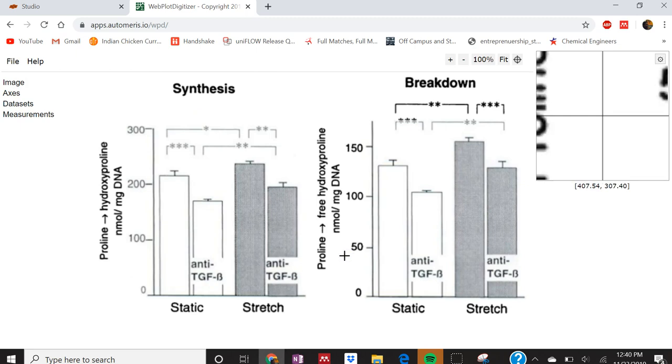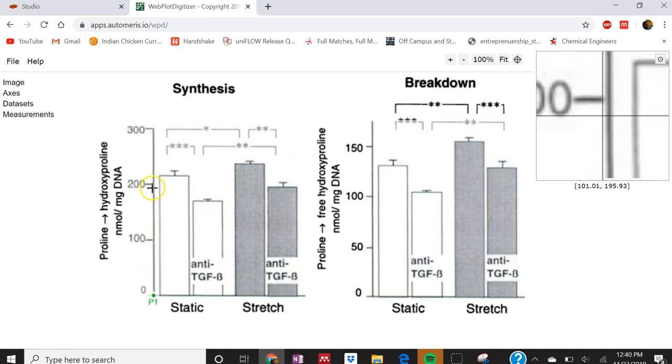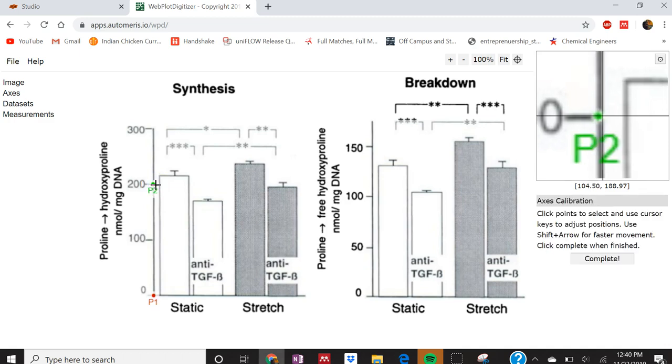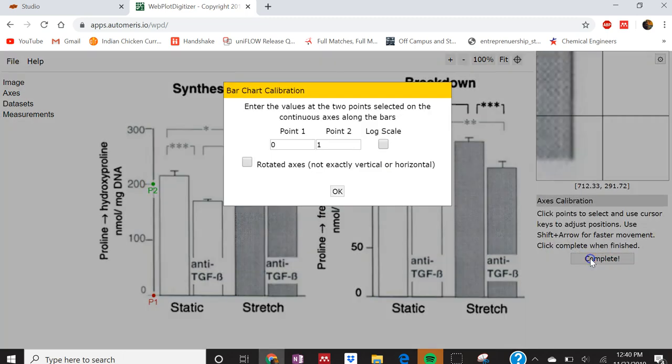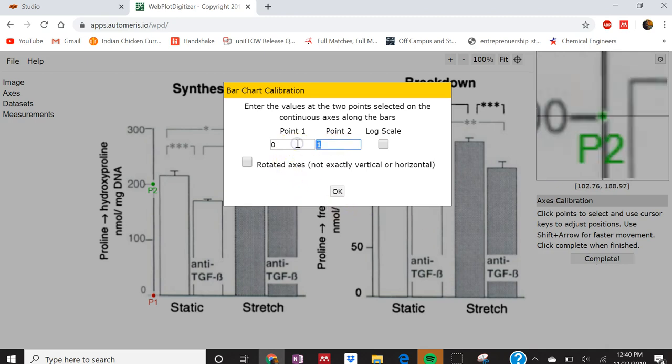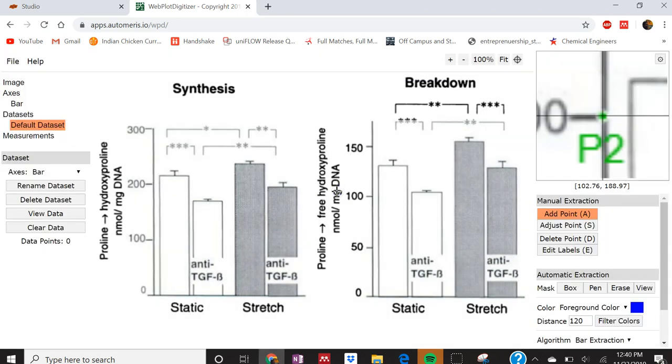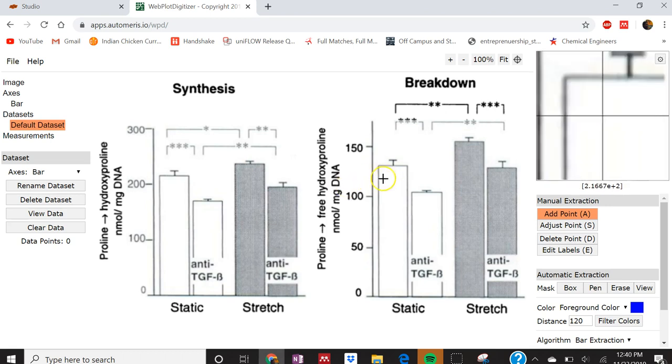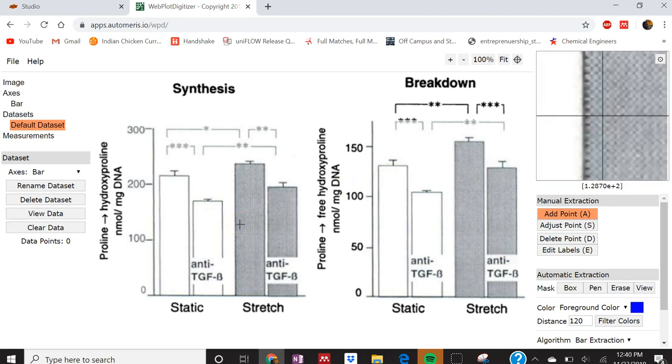We're going to proceed, and then we're going to select our starting point here. And look at that. Select our first point, and we'll select our second point around 200 here. Then we've got to make sure to complete the calibration. So our first point was at 0. Our second point was at 200. It's not a log scale, not a rotated axis either, so we're good there. And then we click OK. Now we have calibrated our axes, and we can start extracting our data.